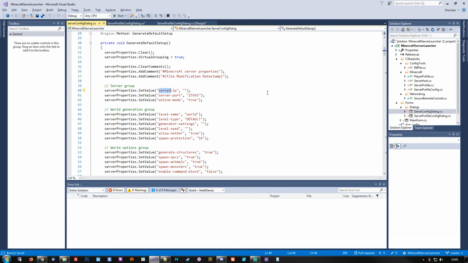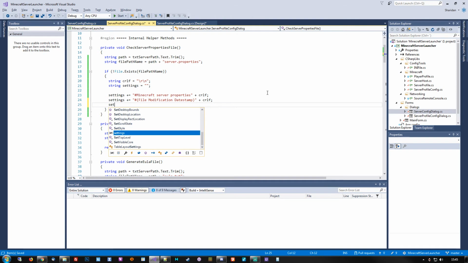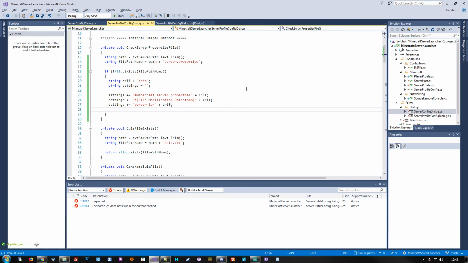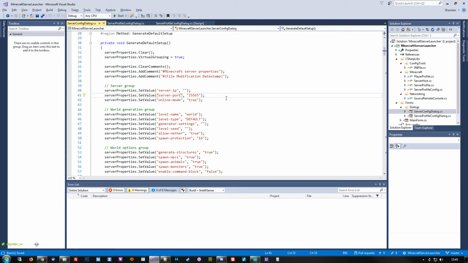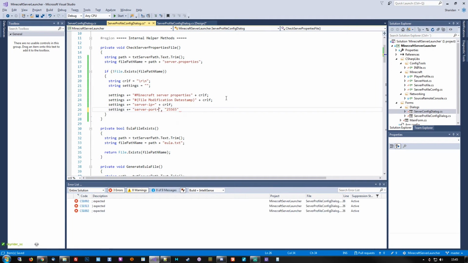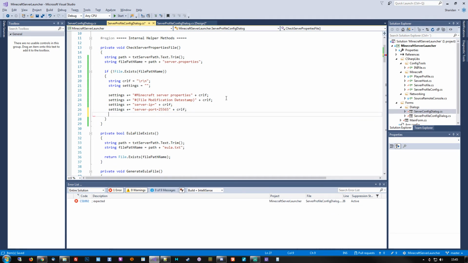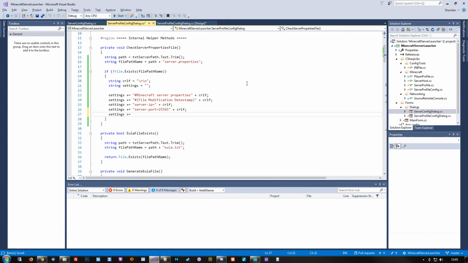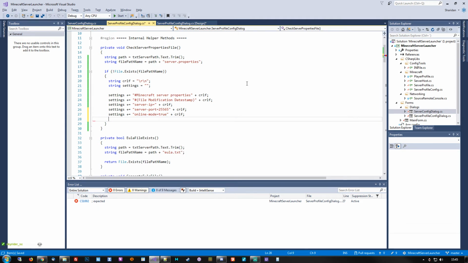And server IP. And in this case, it needs an equal sign. So we'll do it like this. Add in the line terminator. And the server port. Grab these, like so. And the online mode default settings, like so.